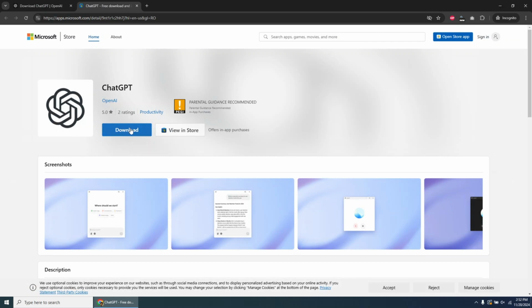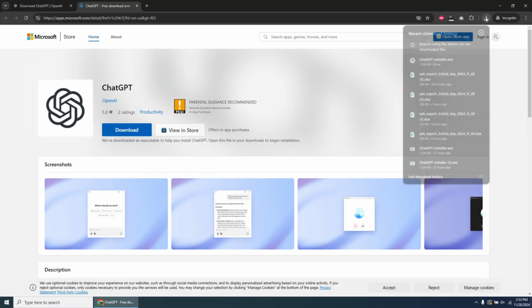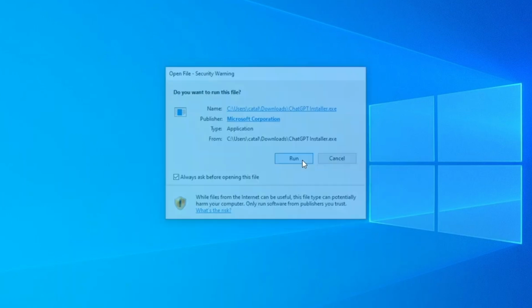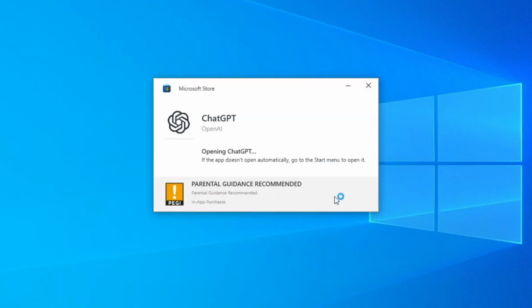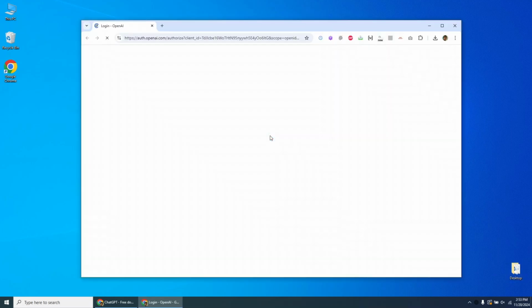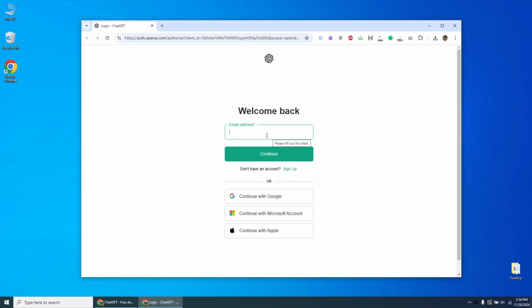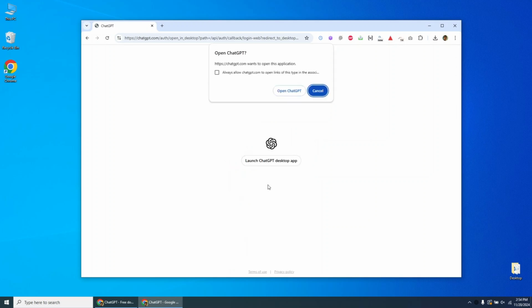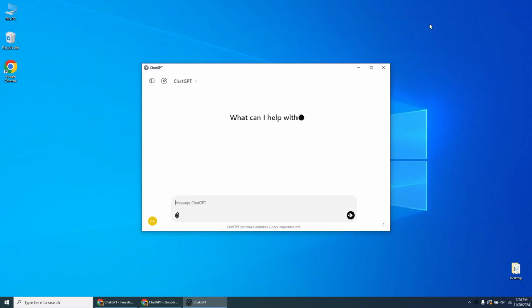Once the download is complete, open the installer file and follow the on-screen instructions to install ChatGPT. After installation, log into your account using your credentials. Once logged in, the ChatGPT app will be ready to use on your computer.